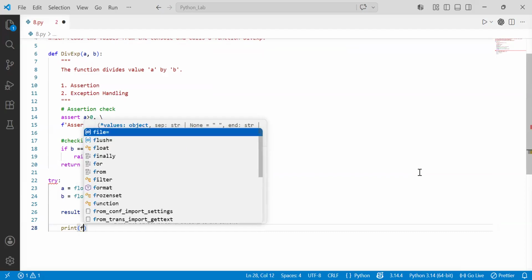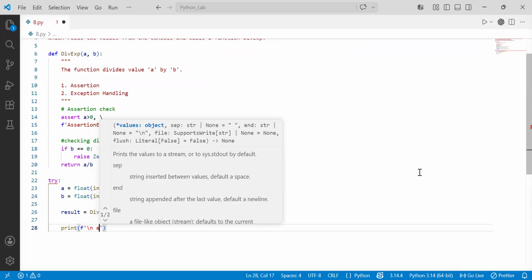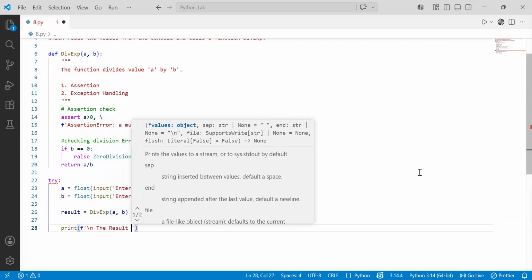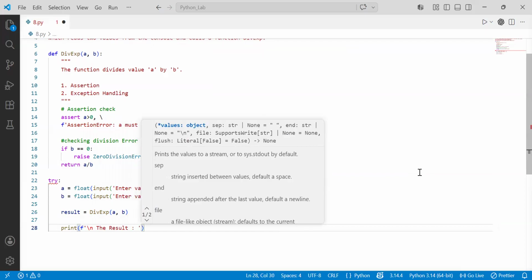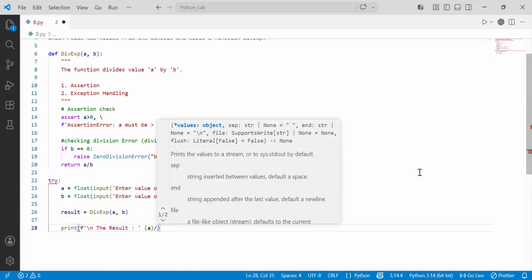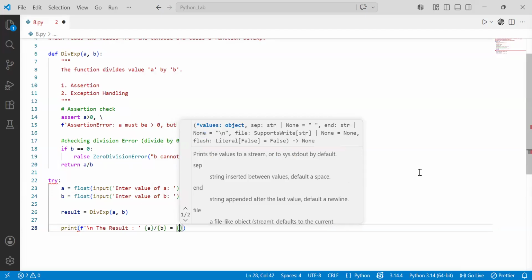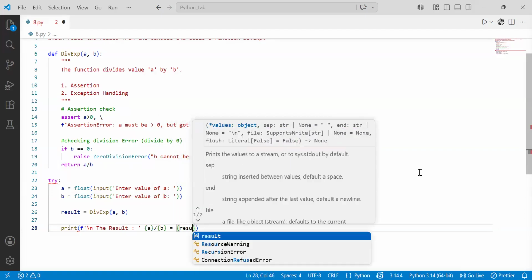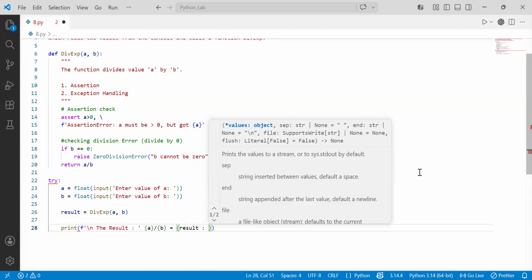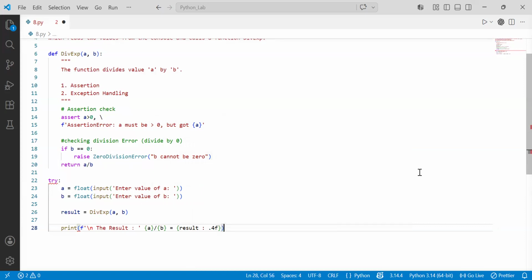I will use a format string, and I want to print from a new line. So I will write "The result A divide by B equals" result. The same variable I use, result. Next, I will accept the value till 4 decimals, so .4f. This is floating point.